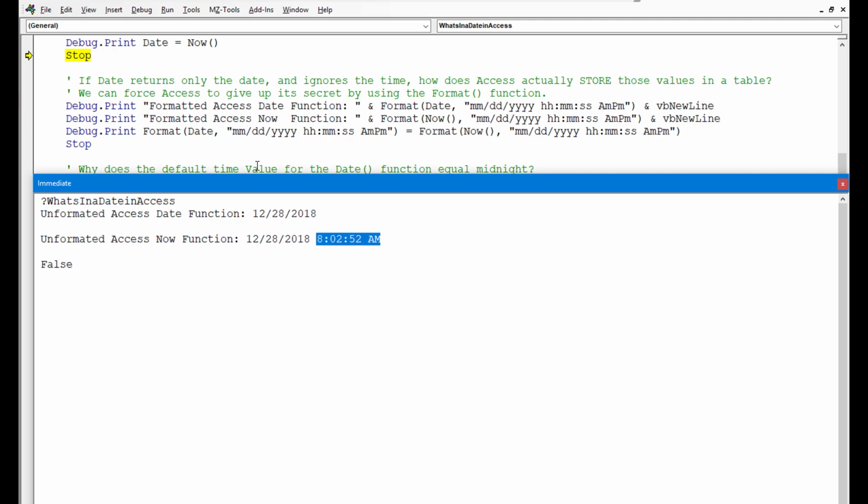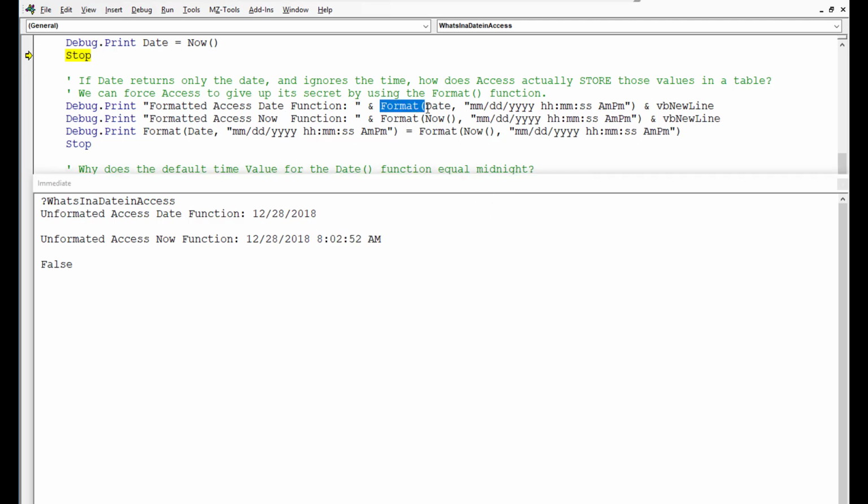We can force Access to give up its secret by using the Format function in combination with the Date and Now functions to see what's really happening underneath what we see in that display. Format causes Access to display the result as the month, day, year, hour, minute, and second. And we're going to apply that same format to both Date and Now. And then we're going to repeat our comparison to see, or to confirm, I guess, that they are not the same.